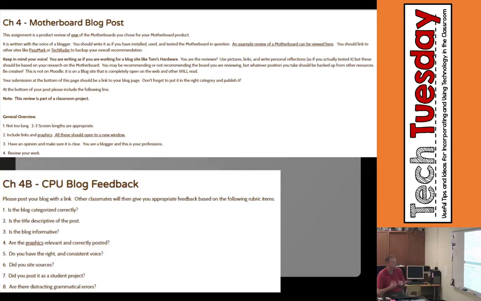You are a reviewer. Use pictures, links, write personal reflections as if you actually tested it. But these should be based on your research on the motherboard. You can't just make up stuff, obviously. You may be recommending or not recommending the board you're reviewing, but whatever position you take, it should be backed up with some resources, some links, something that's actually factual. Be creative. This is not on Moodle. It's a blog site. It's completely open to the web and will be read.